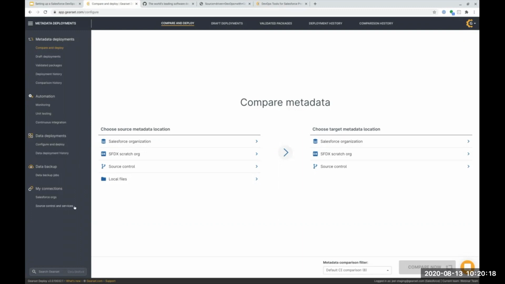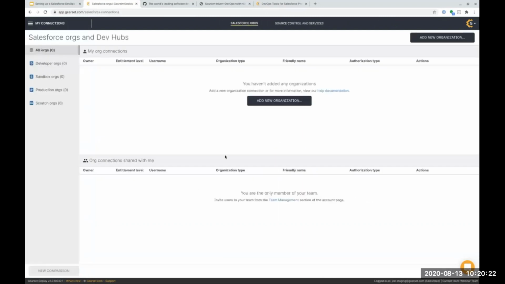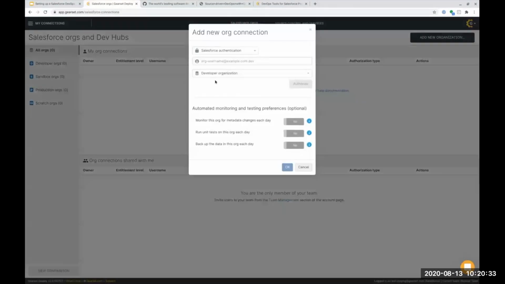The first thing that you'll need to do is set up your My Connections tab. So you can go to your Salesforce orgs, and this is where you add your new organization. Any orgs that you wish to deploy data for, deploy metadata for, or to back up, you need to add them here. So just quickly, I'm going to add a new organization.